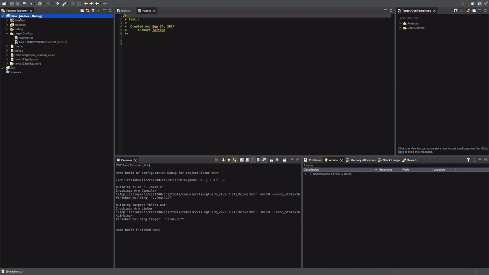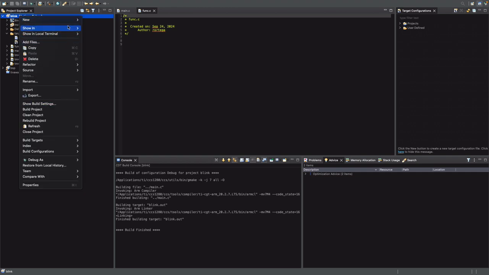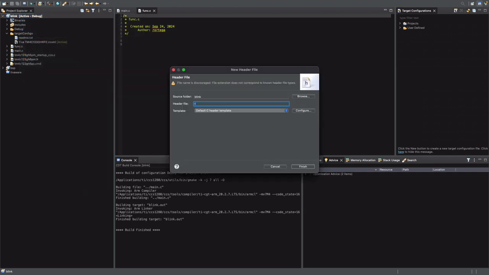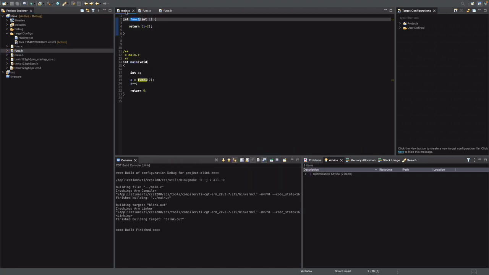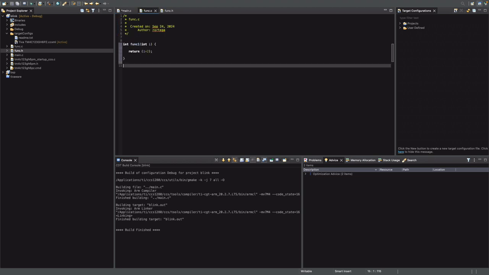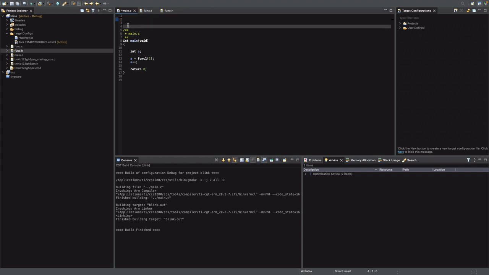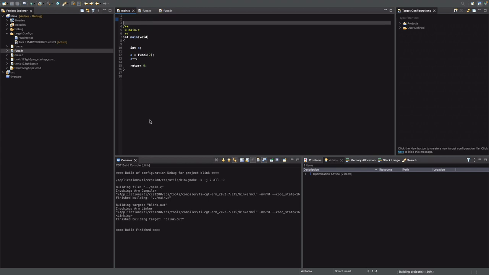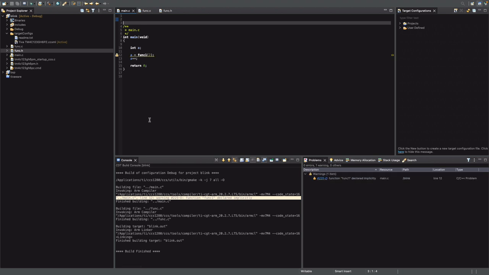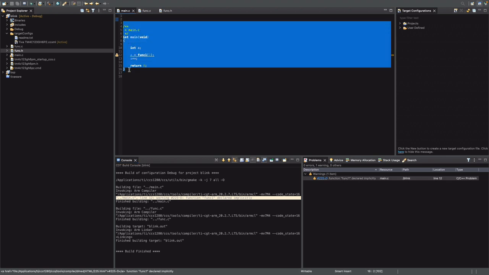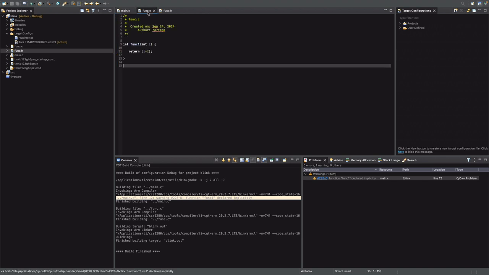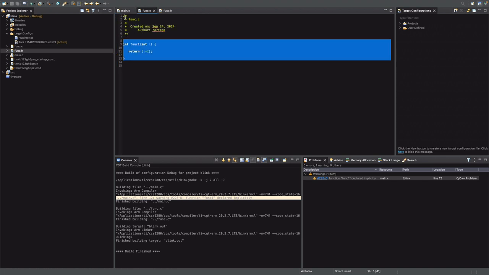Let's add a source file and a header file. So what we're going to do is let's cut this, let's put it inside this, and let's go ahead and compile again. Same thing. It's going to say that it's declared implicitly because when it compiles this, it doesn't see this function until it compiles this file.